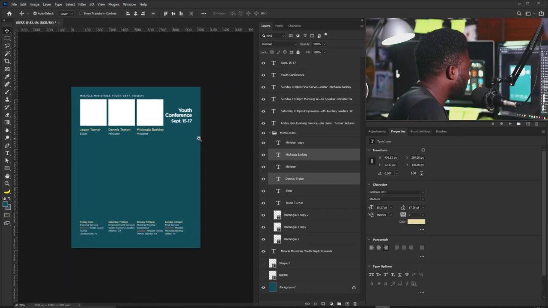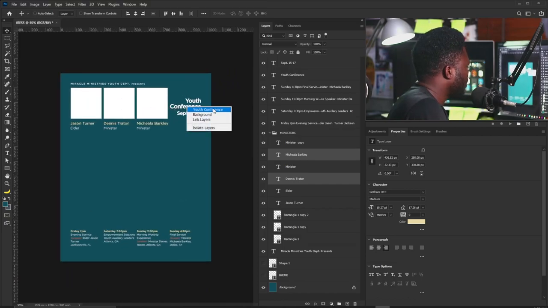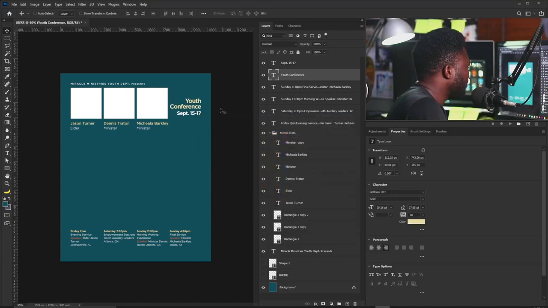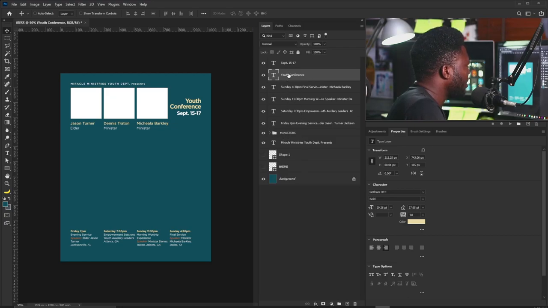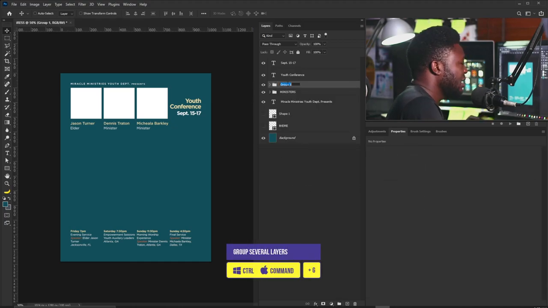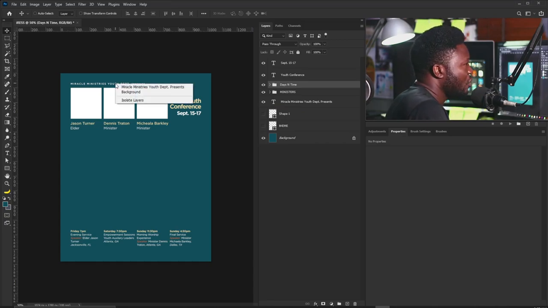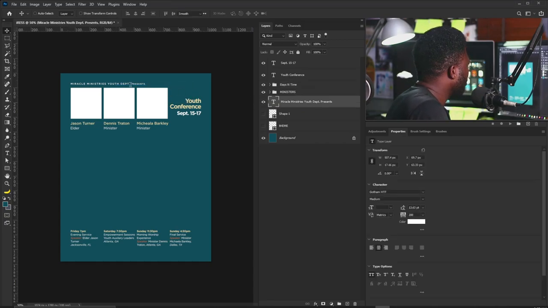If I zoom out now, this is what we have. And for the youth conference, I'm going to change the color of this to the same color that I used previously, and let's make the illustration visible. All right, so I'm going to hide this. And for the days, I'm going to put them in a group, because it's always good to make your layer panel look neat. Okay, so I'm going to call this days and time. All right, then I'm going to change it to the same color.